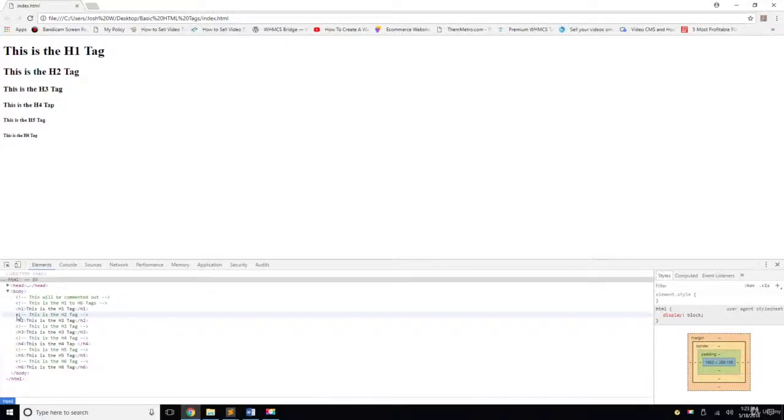And right now it's all close together, but it's really easy for you to decipher between H6, H5, H4, H3, H2, and H1. This is why it's very important to comment out your code, because the more commenting out you do, the easier it is for you to edit and find things quickly.